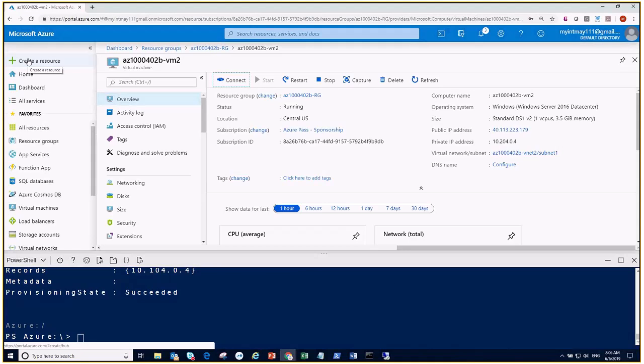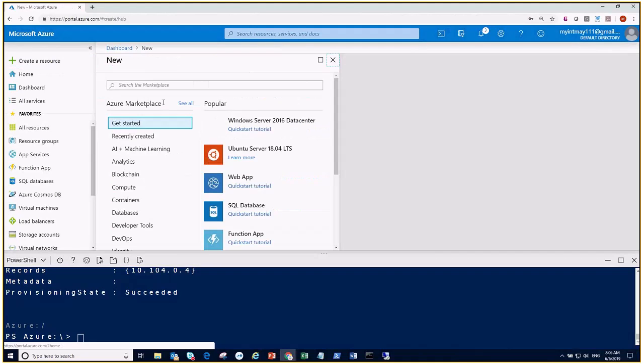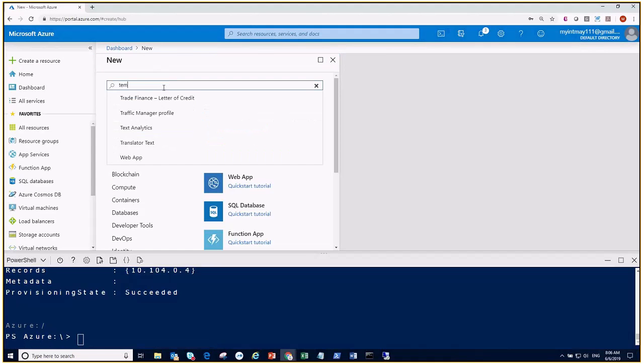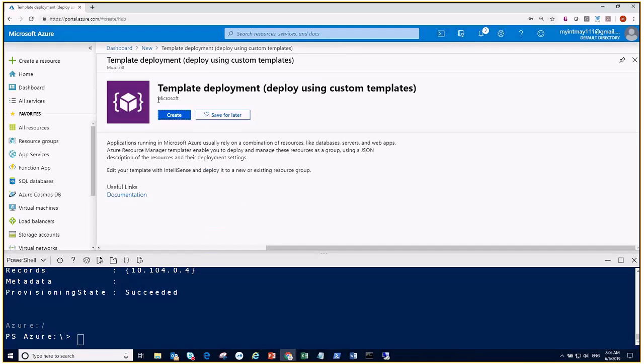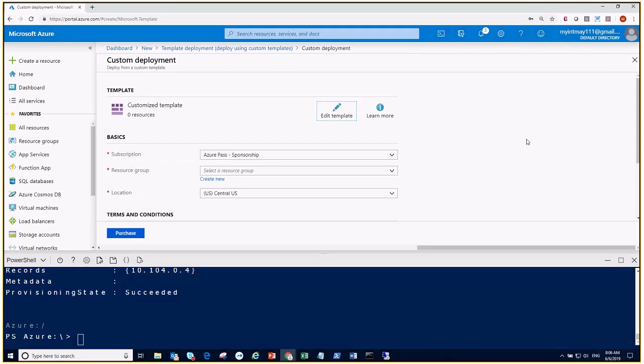From create a resource, we're going to select template. We've done that the other day too. We've done the template, and in the new blade, when you type in template, it shows up template deployment. You're going to select the template deployment, and we are going to click create. Once we are in the template deployment and we click create, we'll be in here.